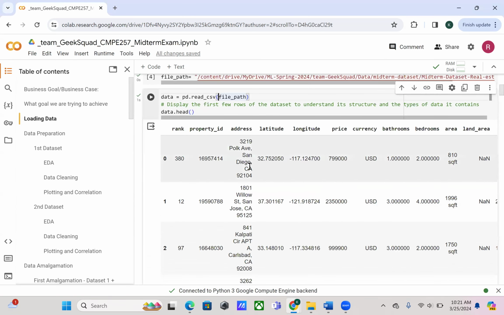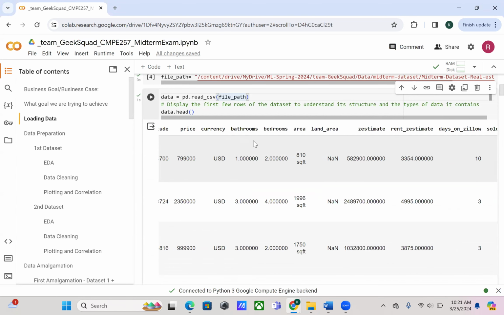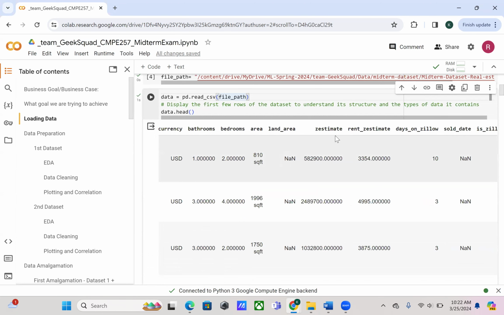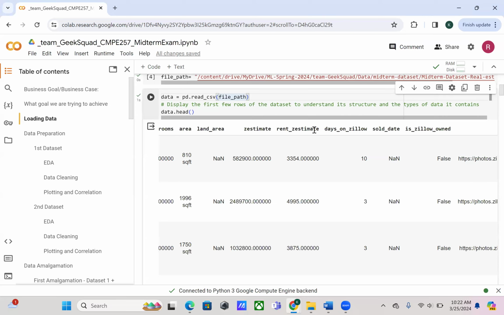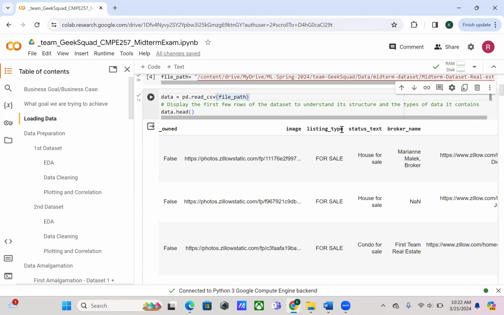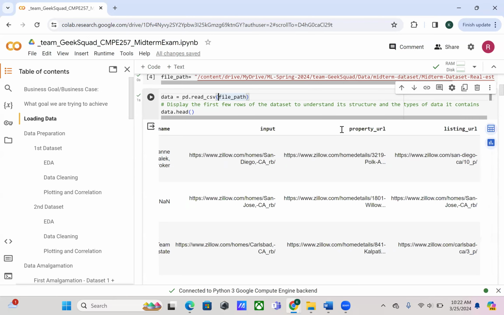Let's take a look at some of the features: rank, property ID, location, price, number of bedrooms, the area, the number of days the property has been present on Zillow, and the pictures, the broker name, etc.